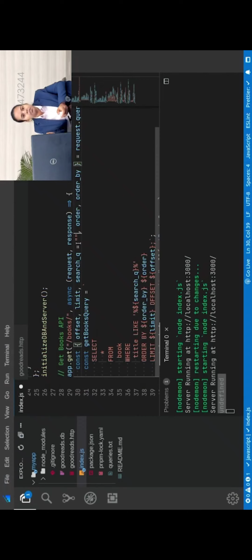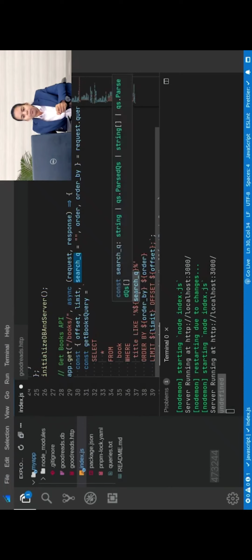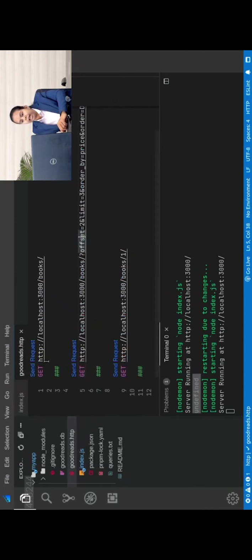So now in the search_q, in case you don't provide the argument, then we will have the empty string. When it's an empty string, it will be percentile, percentile, so it will match all the titles. So then we can appropriately handle it. Now let's do send request, and there you can see we have the result in this manner. Clear? So we understood this, right?